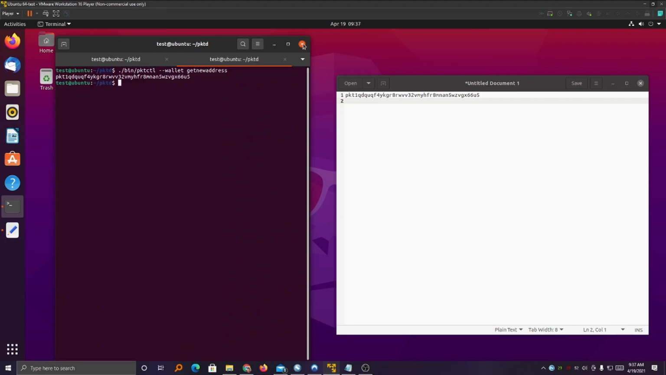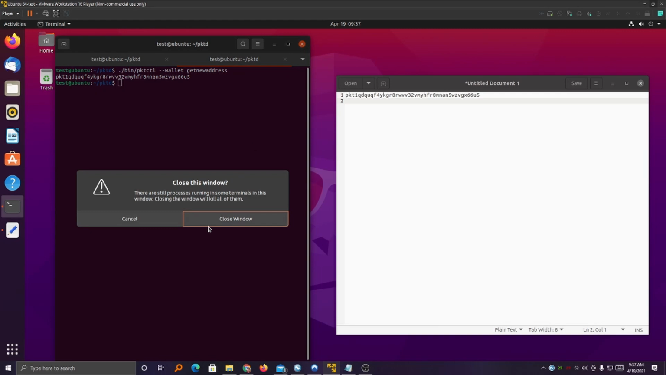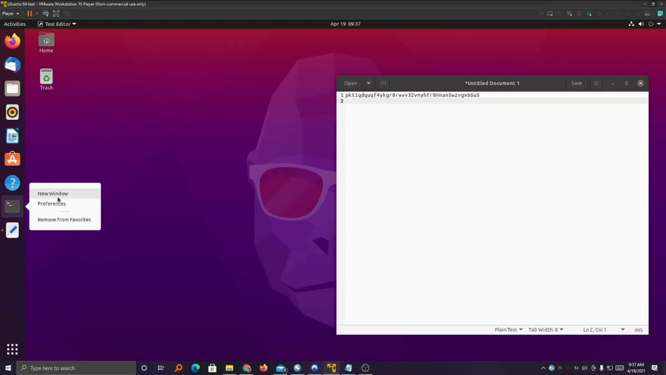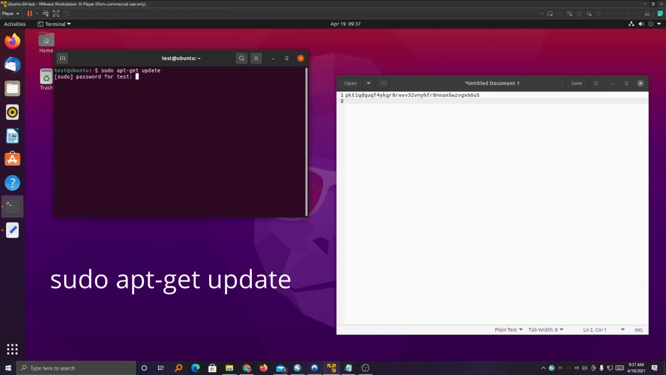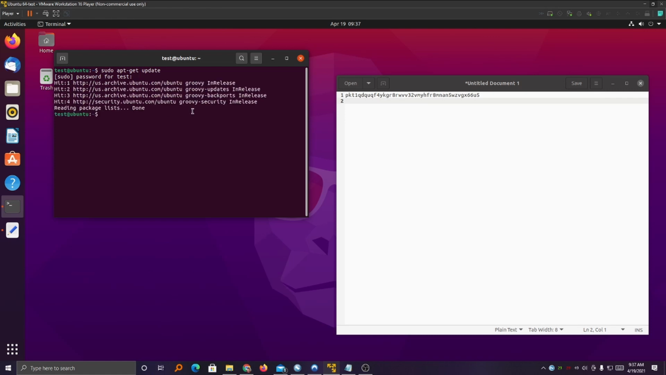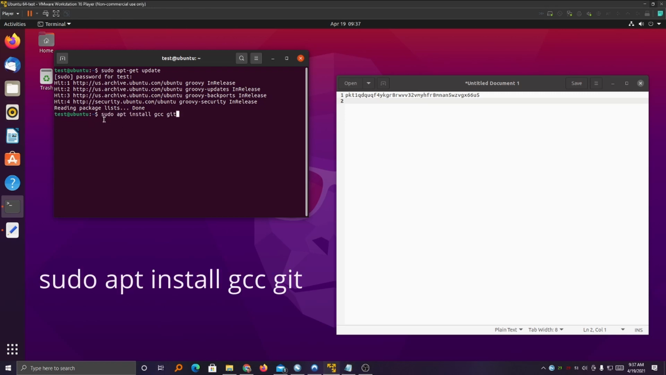Now that we have our address, we don't need this terminal open anymore, so I'm going to go ahead and close it. Go ahead and open a new terminal. We're going to enter a few lines of code found in the description. We're going to go ahead and enter the first code, sudo apt update, to make sure everything is up to date before we begin. The next line of code is sudo apt install git to make sure that git is up to date.